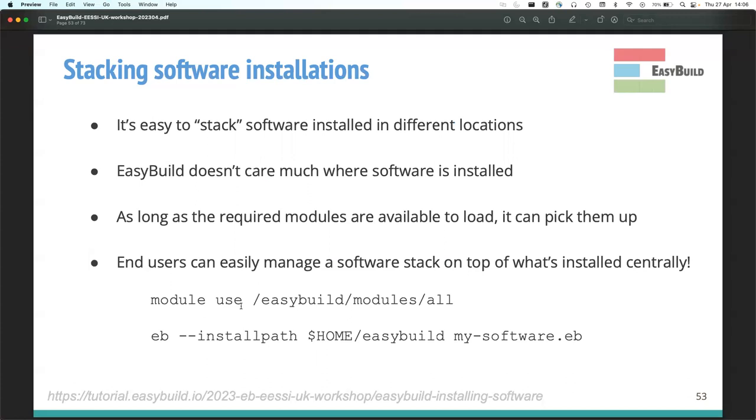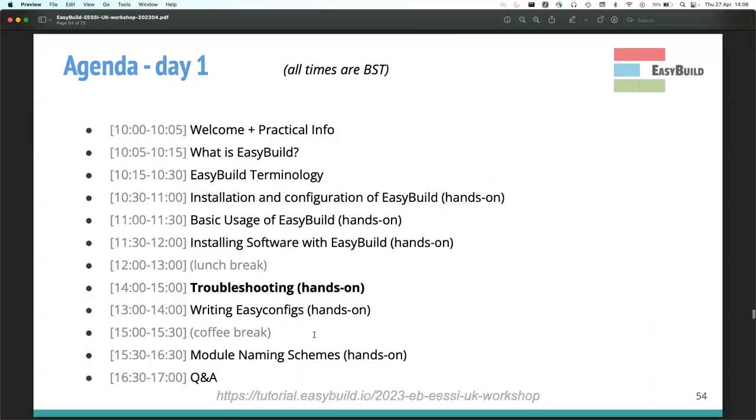So that's why it's important that you use this module use to get the centrally installed modules available, and that you make sure that EasyBuild is configured to install stuff in your home /EasyBuild. If you've already set the EasyBuild prefix environment variable, that will already be the case, and you don't need to specify it on the command line anymore. Okay, so that's very, very short.